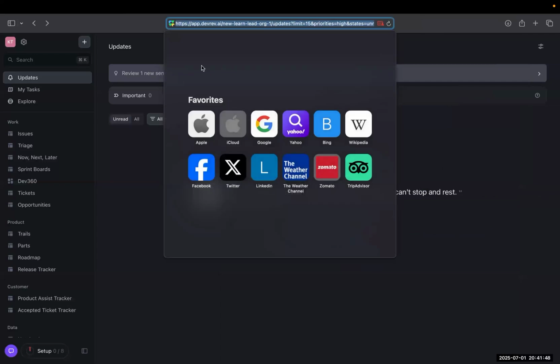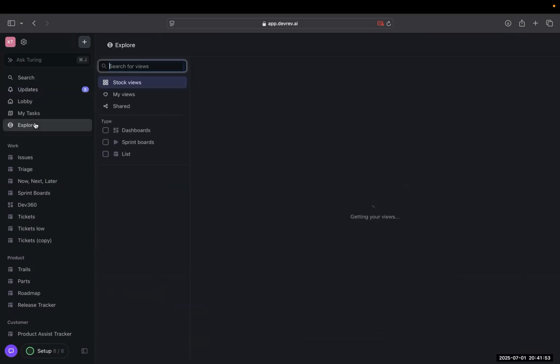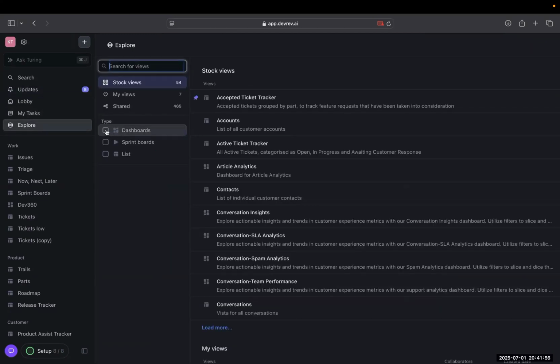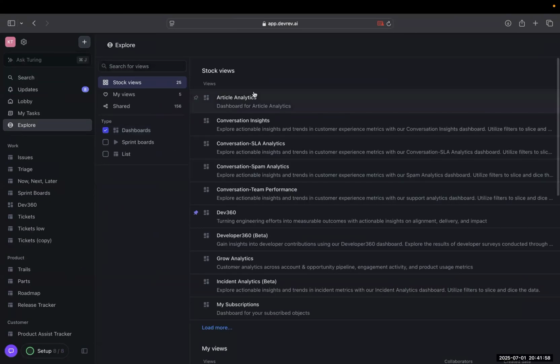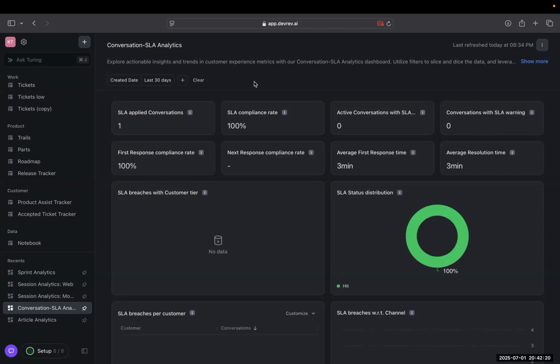So if you are on your org, you can go to explore, click the dashboards filter here, and now you can see Conversation SLA Analytics. Click on that and you will be able to see all the data. In this you'll be able to see response times, like how are we responding to the customer when they are raising a conversation for the first time, and what's the time taken when the conversation gets resolved.